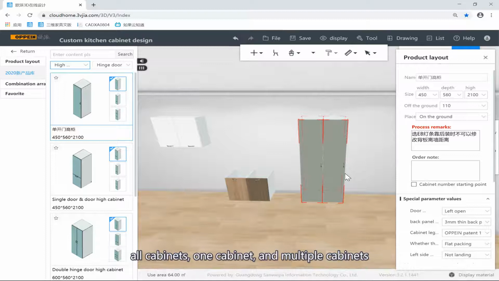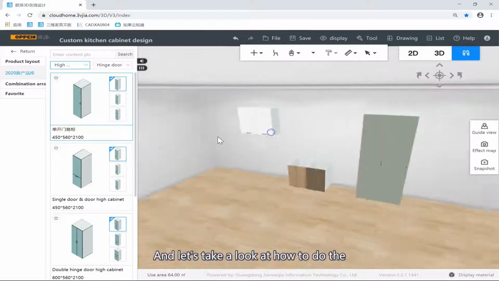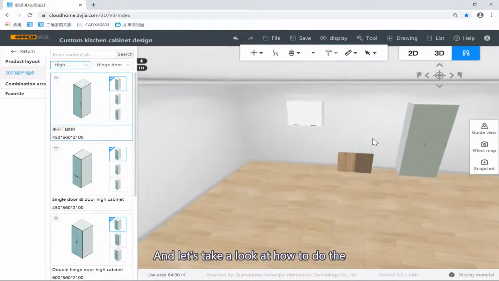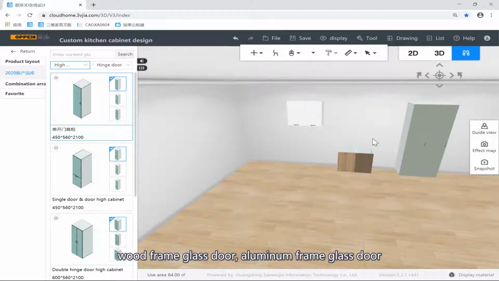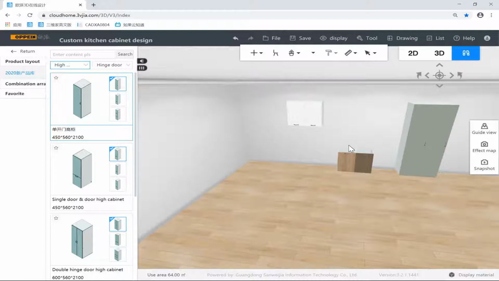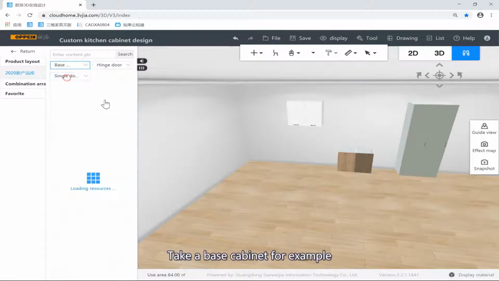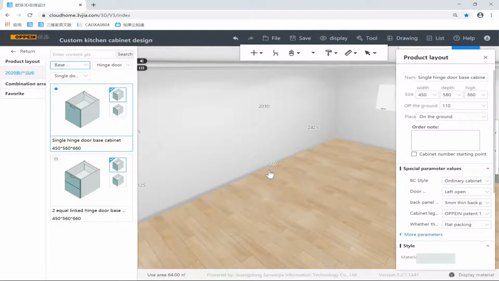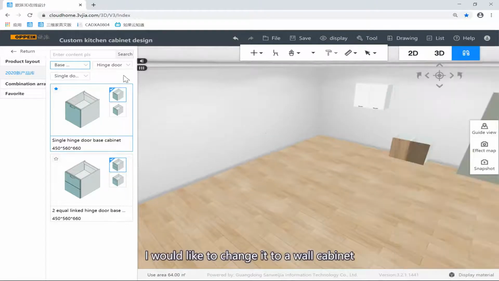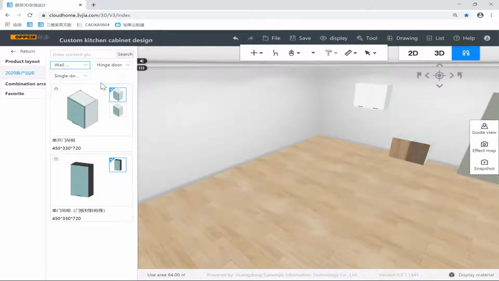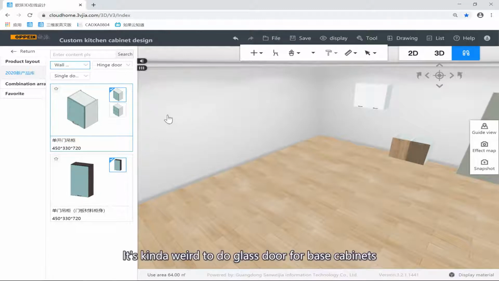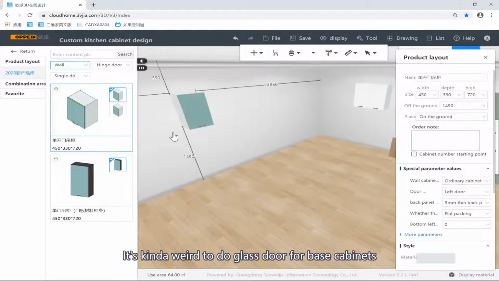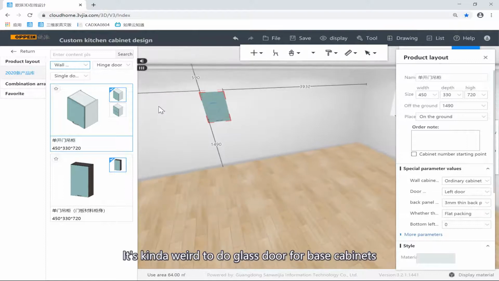Okay, this is how I change the door panel styles for all of the cabinets, for one cabinet, and for multiple cabinets. And then let's take a look at how to do the wood frame glass door, aluminum frame glass doors, and rebounder door. Take the base cabinets for example. I would like to change it to wall cabinets to explain the glass door. It's kind of weird to do glass doors for the base cabinets.